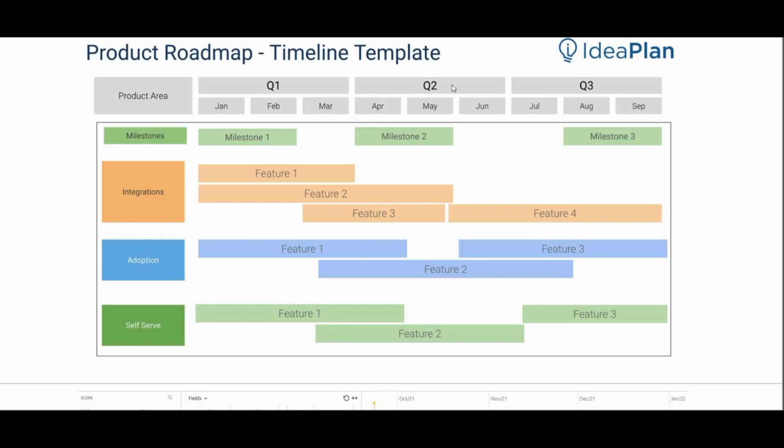At the top we see the different quarters, and here are the main product functionalities like integration, adoption, and self service. And the integration is divided into 4 features here, and the first feature is delivered within March, the second feature in May, like that. So that is how it works. The fourth feature is till September.